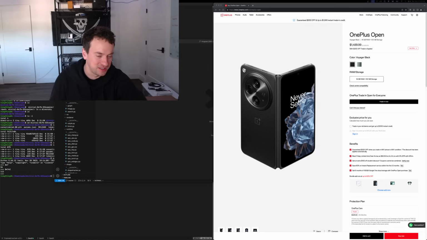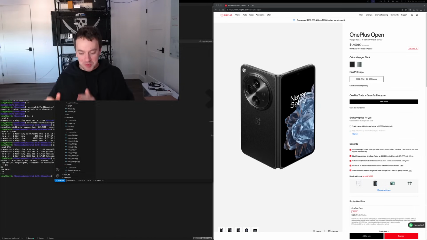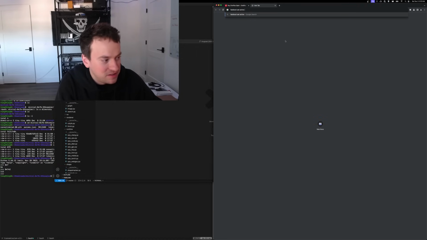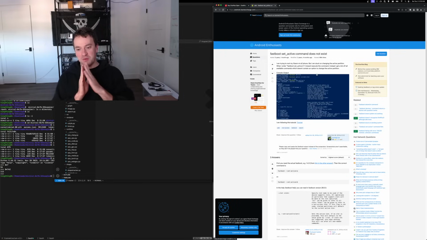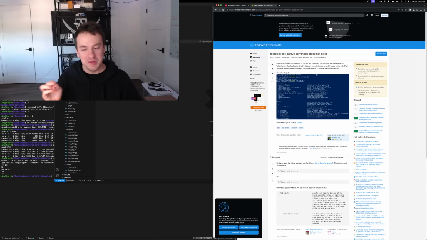So I got the phone and I bricked it. I set the fastboot partition to B. Ironically, to try to not brick it, I did fastboot set active slot B. I set the active slot to B because I was like, oh, I'll mess around with B and I can always go back to A. Well, it turns out that when you do this, you end up in QDL mode.